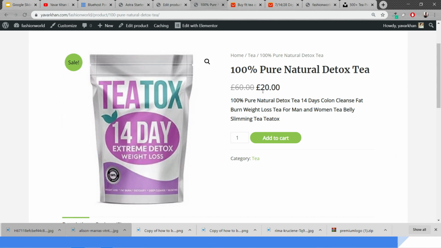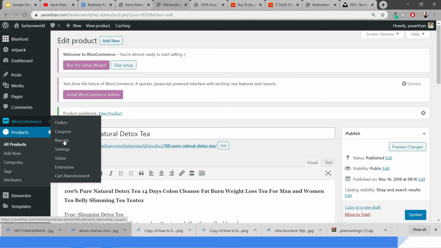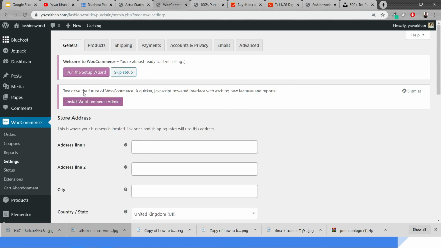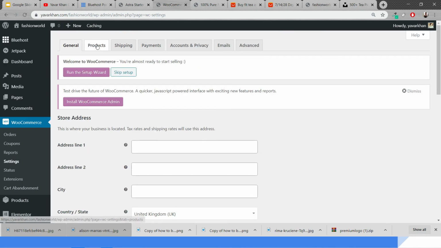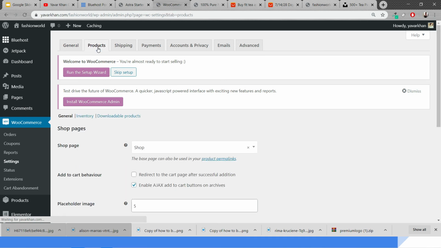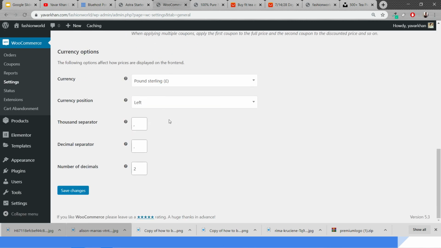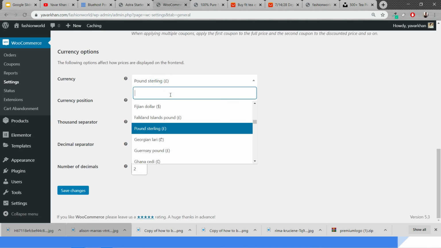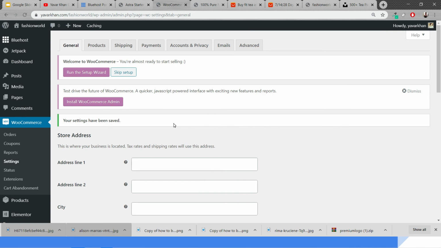So now a quick question, how do I change this to dollars? It's very easy, guys. All you have to do is come on WooCommerce, click on settings. Once you're in your settings, all you have to do is click on general, not on products, click on general, choose your currency. So I'm going to type United States. Usually I would do dollars, but you can choose your own country's currency.